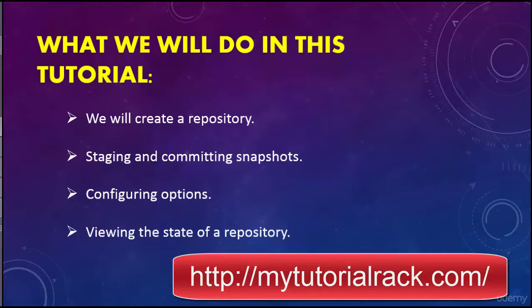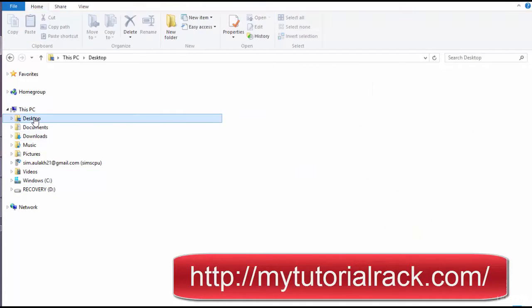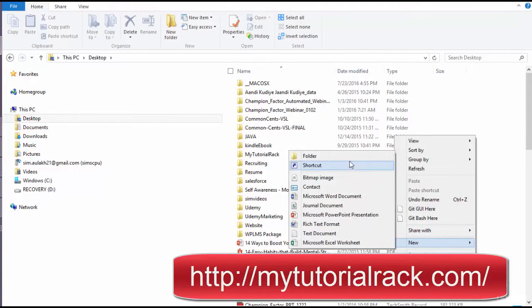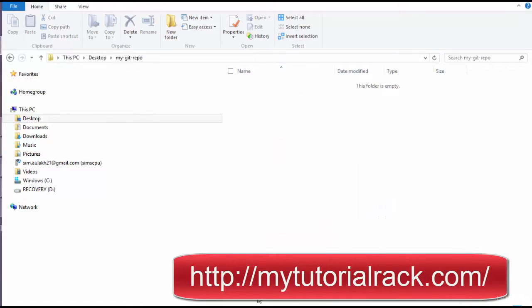go into the repository. So what we're going to do is go to the desktop, and on my desktop, or wherever you want, I'm going to create a folder, and I will name the folder whatever folder name you want to give it. You can say my git repo. So that's my repository. I'm going to create this folder under the desktop.